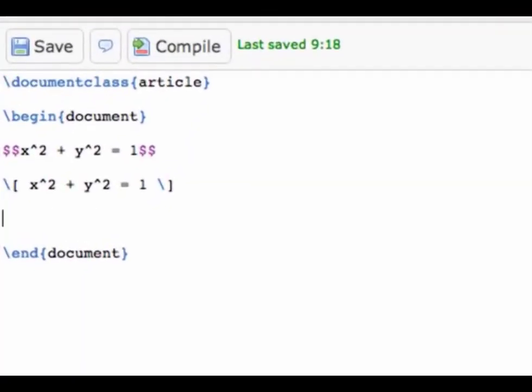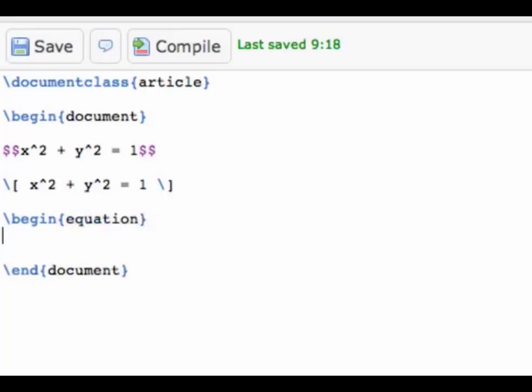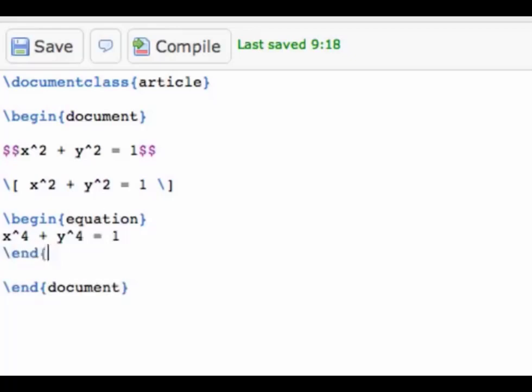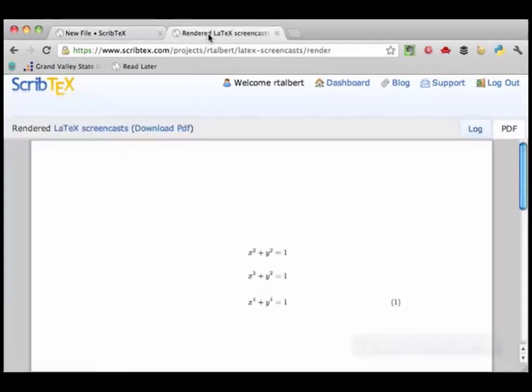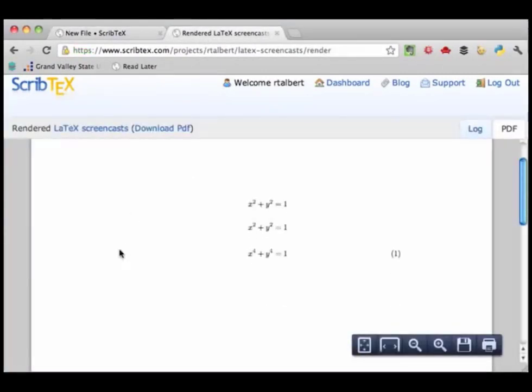It's very simple to use. Let's do an example. We're just going to open the environment by typing \begin{equation} and then type in the equation we want. Let's go with x to the 4th plus y to the 4th equals 1. And then we close the environment as usual by typing \end{equation}. When we compile, we get a nice displayed mode equation just like the previous equations were.